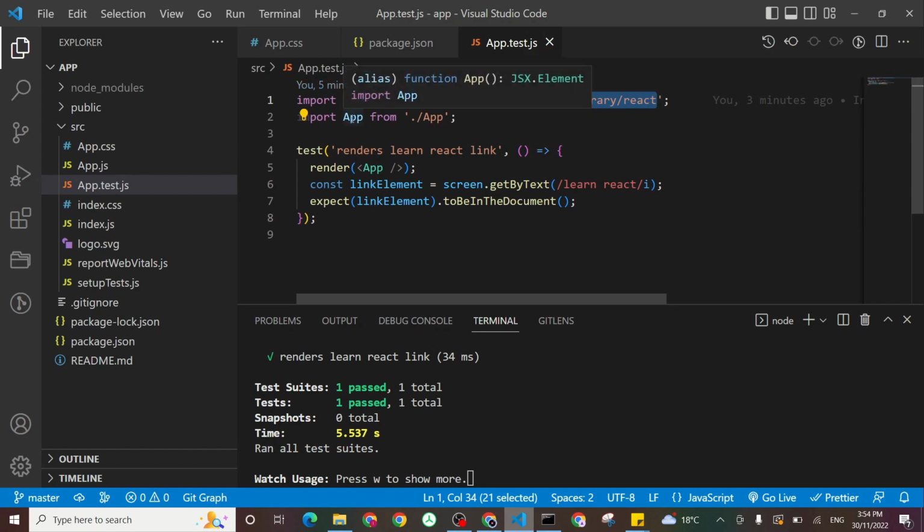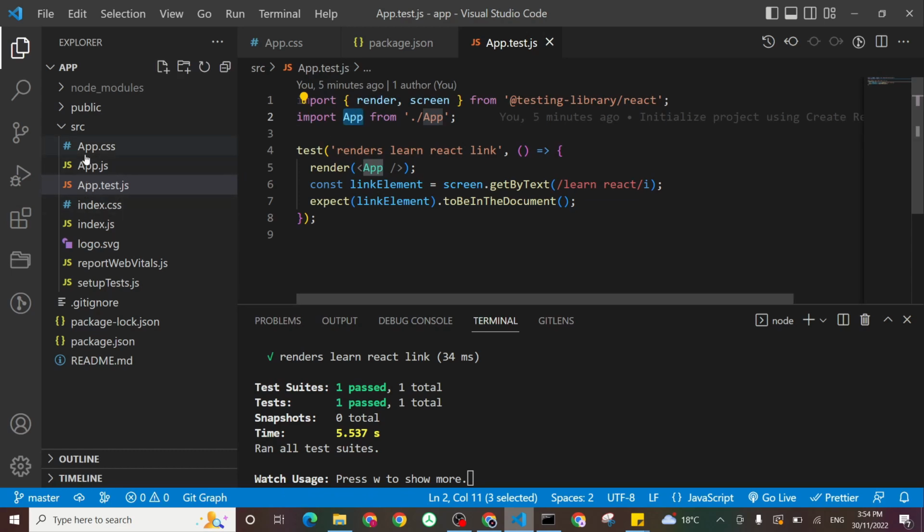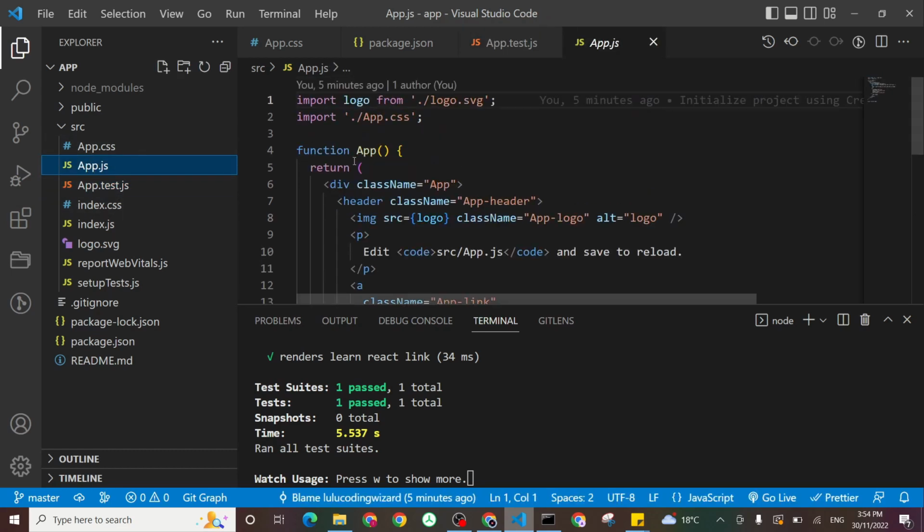And we are importing our component, which is App in here. We're just importing it because we are testing this component. And as you can see here, this is the component we are testing, and this is the test file for it. So it should have the same name, and then for the extension, you just do .test.js. So this one is app.js, and this one is app.test.js.